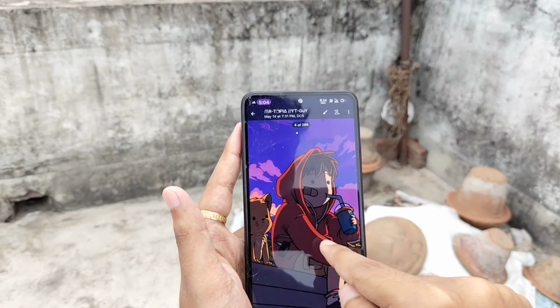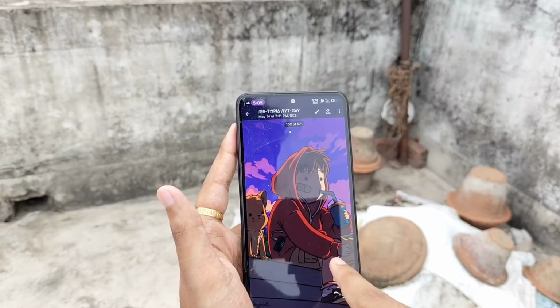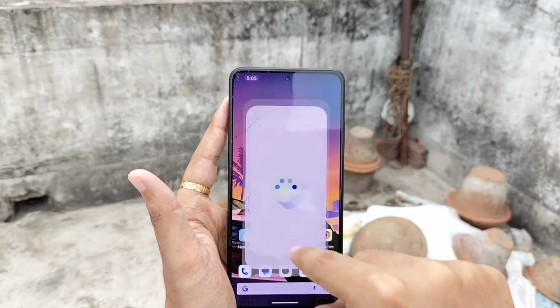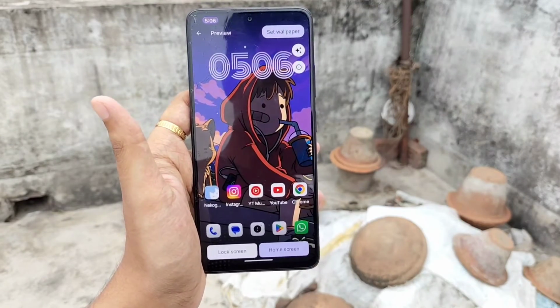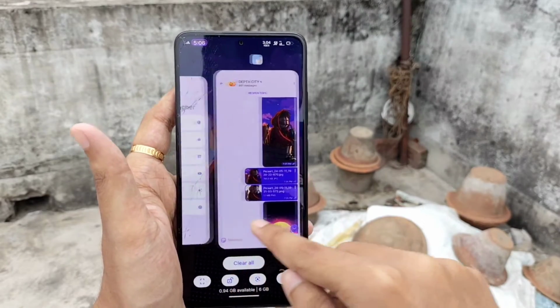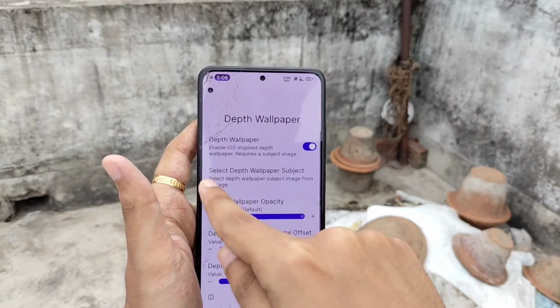Yup, depth wallpapers. So for this, you will need two things, the basic wallpaper and the other one with the background removed. So firstly, select and apply the basic wallpaper as usual from here. And now, once the wallpaper gets applied, you will need to apply the same wallpaper in here with the background removed.